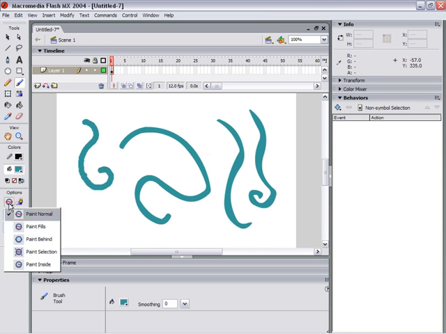Also, over here in my toolbox, in the options section for my paintbrush, there's this little icon. If you click on that, you have different painting modes. By default, the one that's selected is Paint Normal, which means that when I paint with my paintbrush, it paints just like you normally would. It paints on top of whatever I'm painting on my stage. But I can also choose Paint Fills, Paint Behind, Paint Selection, or Paint Inside. Let me show you what those are here really quickly.